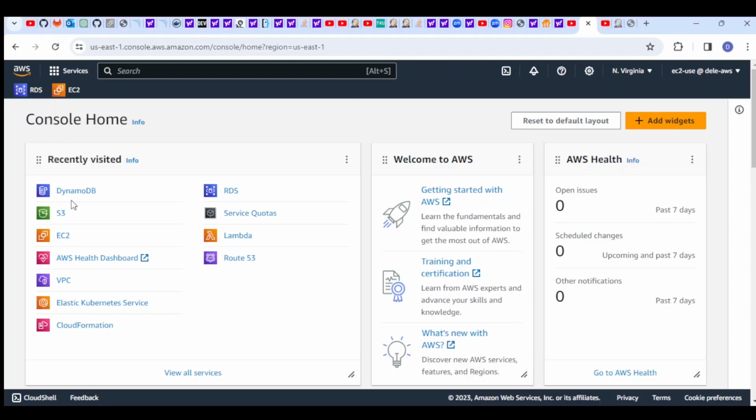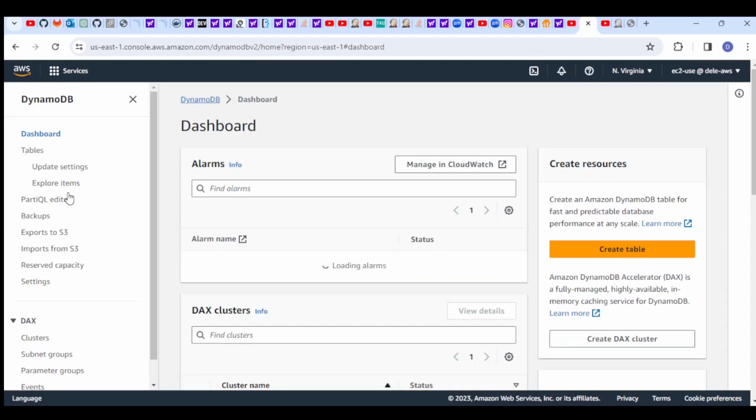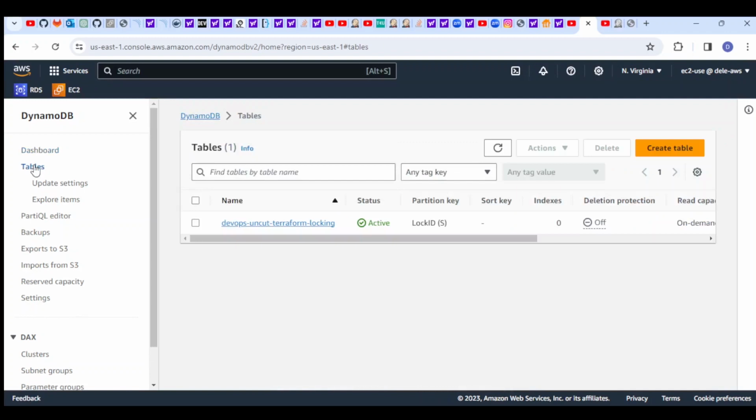We'll start. Let's check in DynamoDB. Remember we called it Terraform locking. DevOps Uncut Terraform locking. Let's see if, yeah, there it is, being created there, you see. Remarkable. That's the power of Terraform. Write the code, run apply, and it does its magic. So DevOps Uncut Terraform locking, that's created.